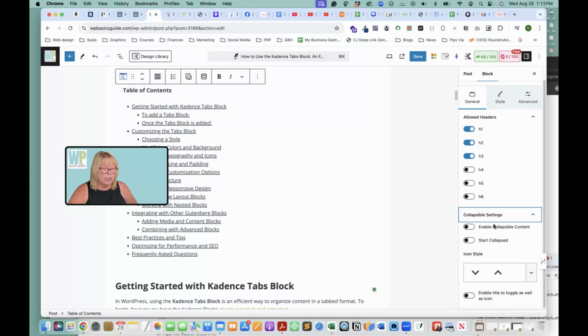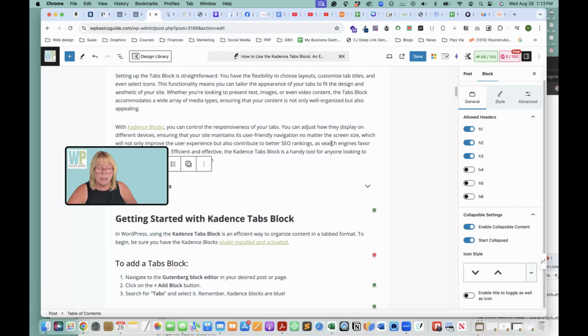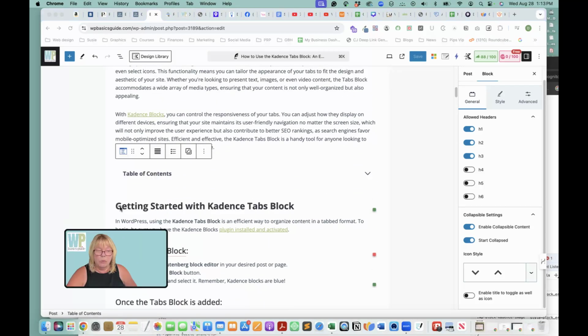And then there's also collapsible settings. You can enable it to collapse and start it collapsed. That way you don't have the big long table of contents. It will look like this instead. It will just look like this table of contents.